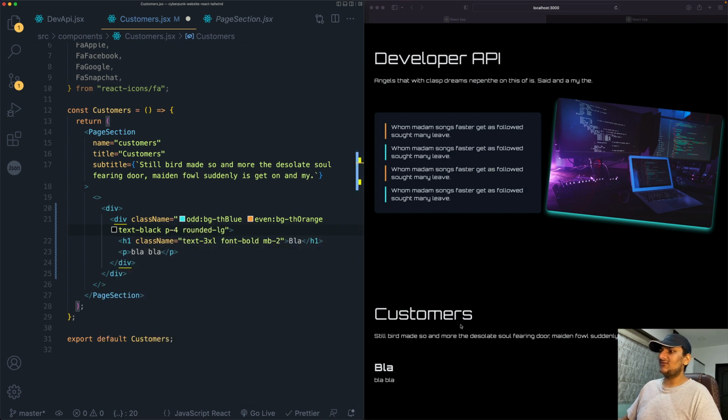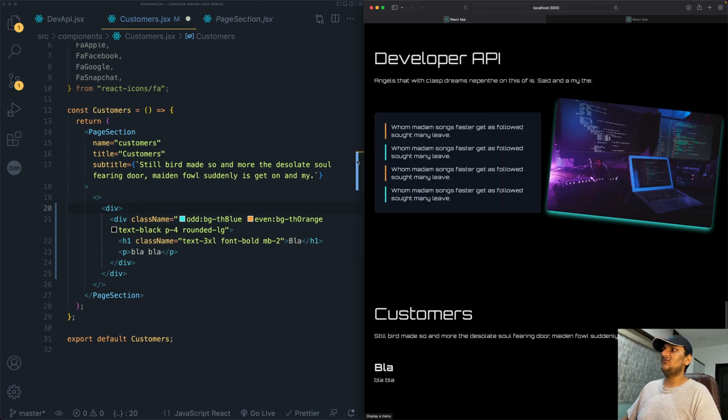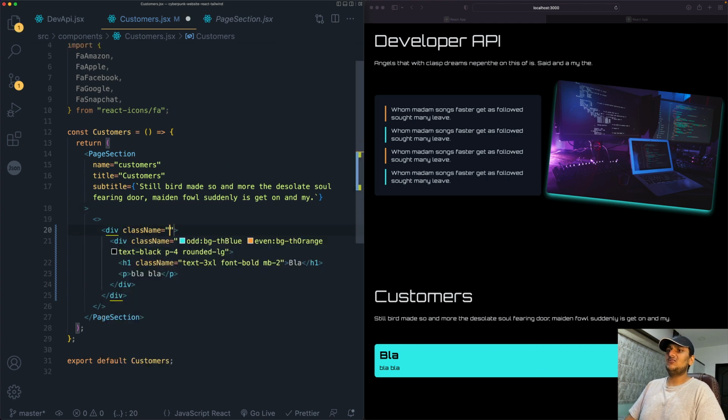So the thing is, right now we are working on this part. As you can see, odd and even, right? Odd, even, right? That's what we are trying to achieve here. Now if I save it, we can see this. So the only thing we need to do is add classes to this guy over here.